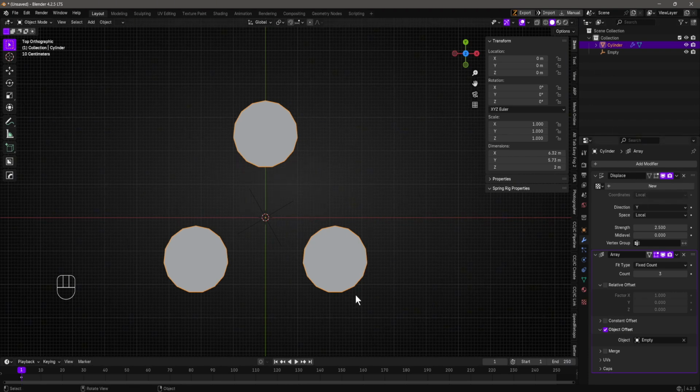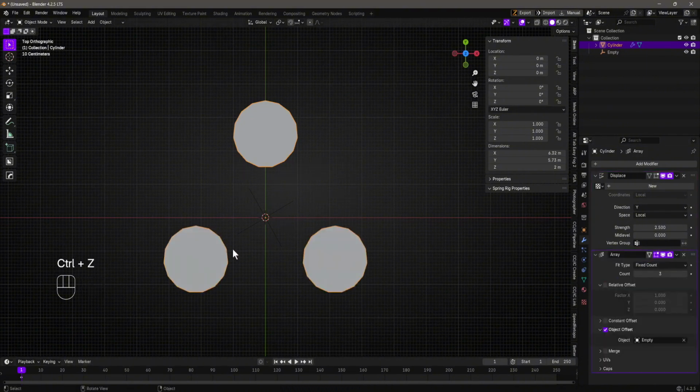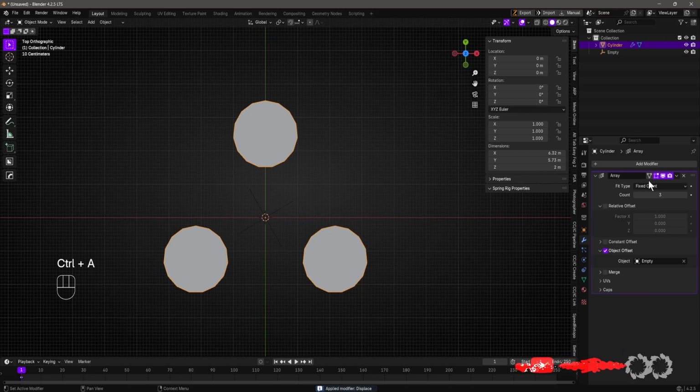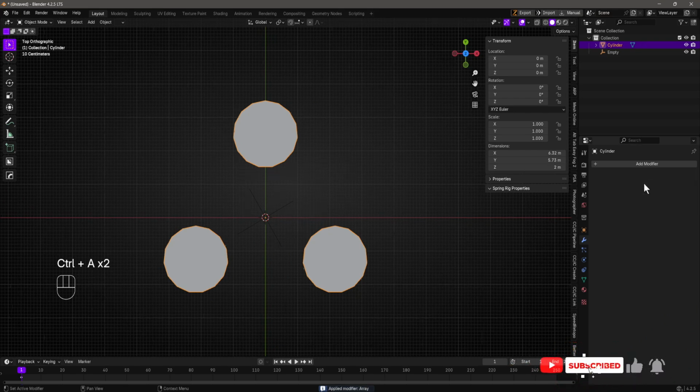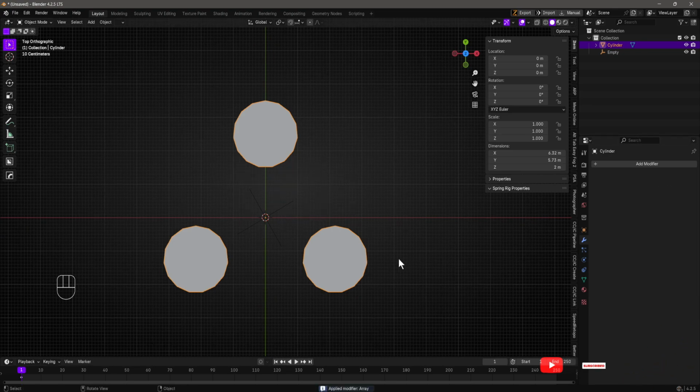Remember, modifiers work in hierarchy. If you apply the array modifier first, there's an error popping up under. It's not cool. Let's undo that. So first come, first served. So let's apply the Displace modifier first, and then the array modifier second. I use the shortcut. If you don't want to use a shortcut, you just click on this drop down menu here and say apply. Okay, cool.